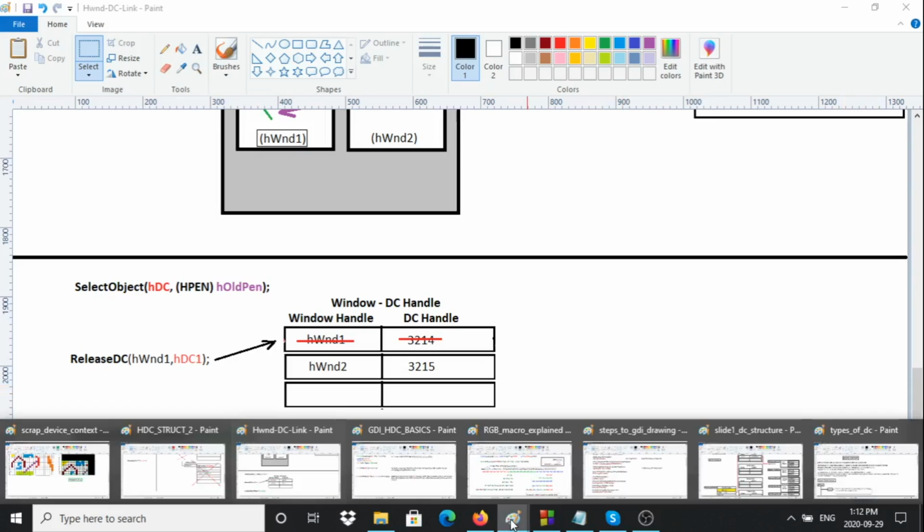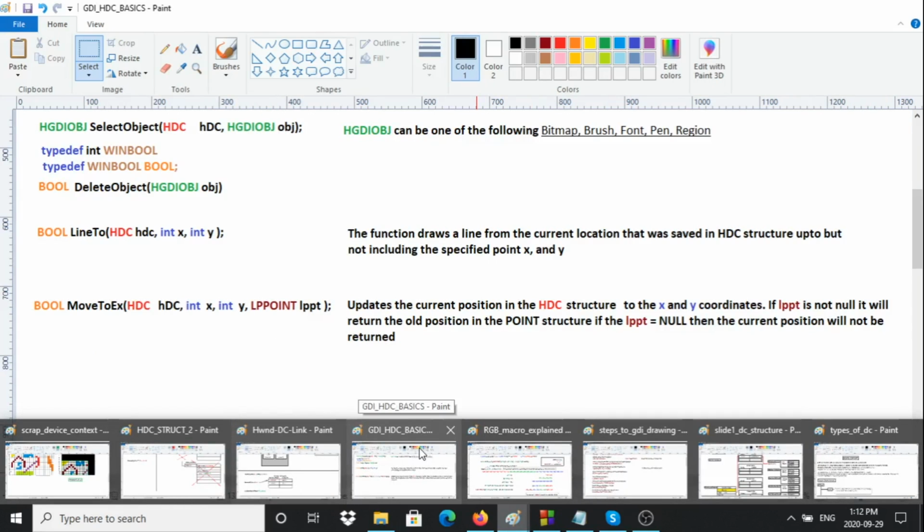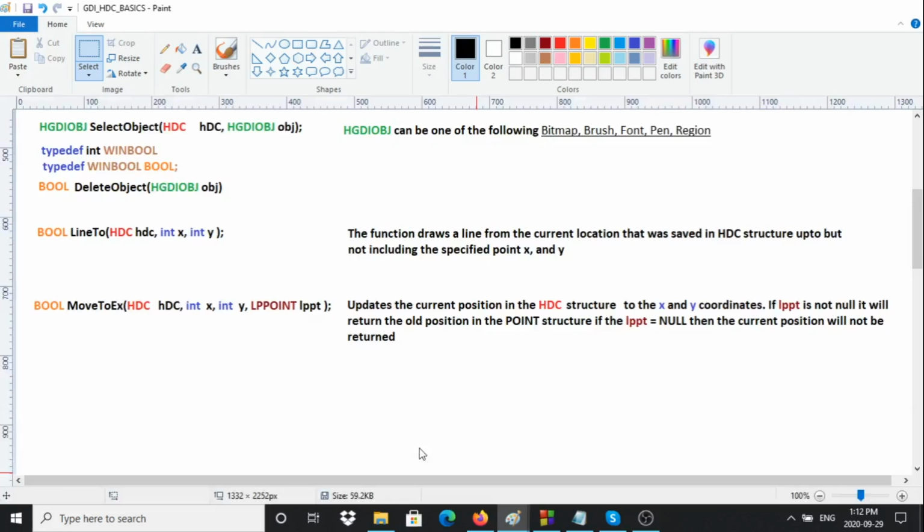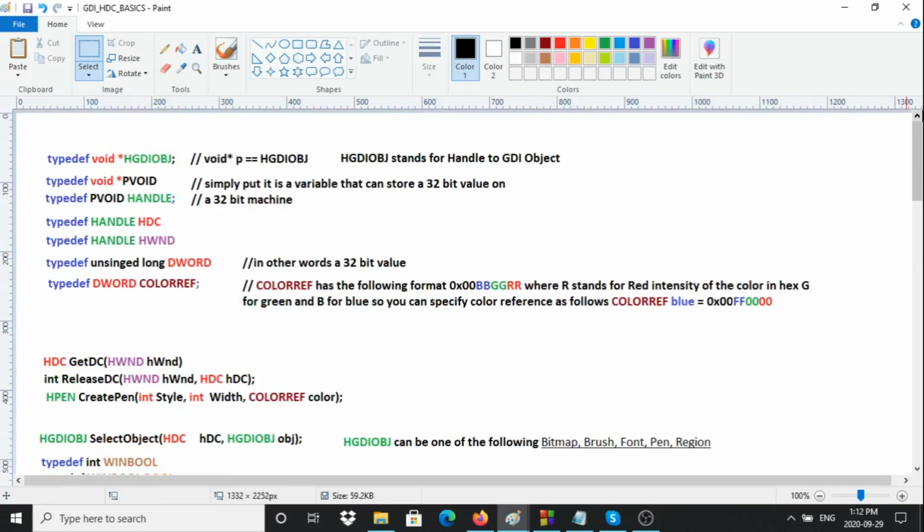So now, let's look over some of the attributes, some of the variables that are defined. Just a refresher that you're going to see, especially when you deal with the graphical device interface in Windows. HGDIOBJ stands for handle to graphical device interface object. It's a void pointer, basically.